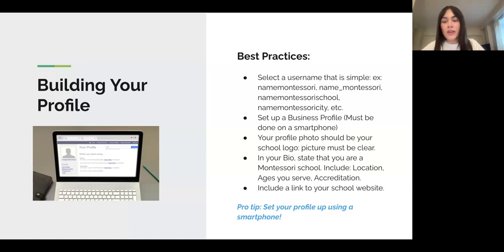In your bio, you want to make sure that you state that you're a Montessori school, include location, ages you serve, and if you have any accreditation. So if you're AMI, AMS, or any other sort of accreditation, you want to include that in your bio. And of course, you want to include a link to your website.